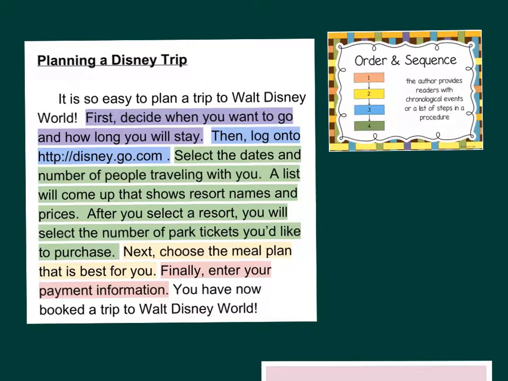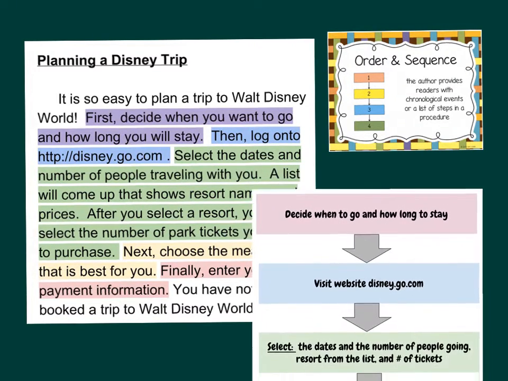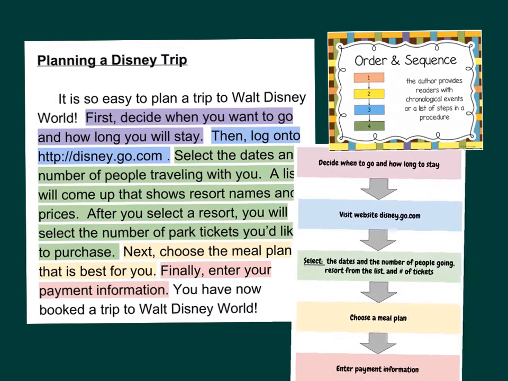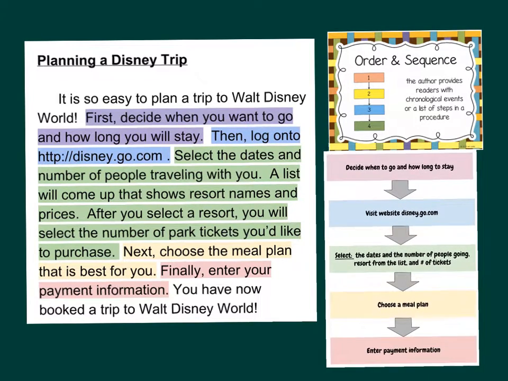This paragraph is an order and sequence where we have steps as a list here. And so they're all identified separately. And a great organizer for this type of text structure is a flowchart, where we move from a step in a sequence through to another. So it flows through.